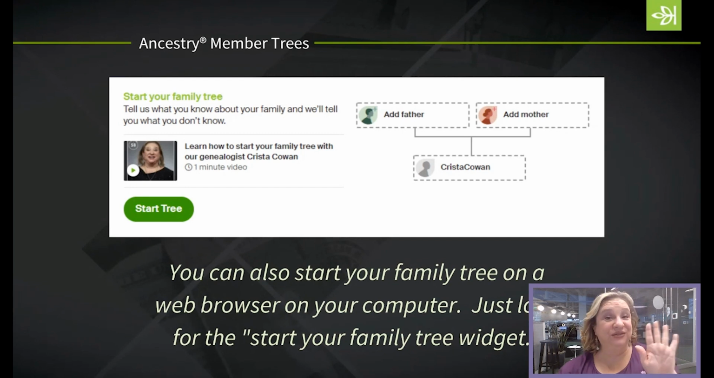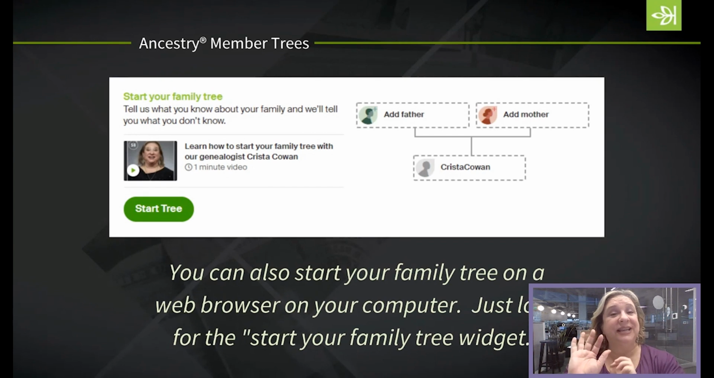Now, once you've started your family tree on a mobile device, you can go back and forth between a mobile device and your computer, and that information that you've already entered in one device or the other will always be viewable and available when you're on the alternate device. So that's one of the really great things, is that the mobile app and the desktop experience are both very complementary to each other.